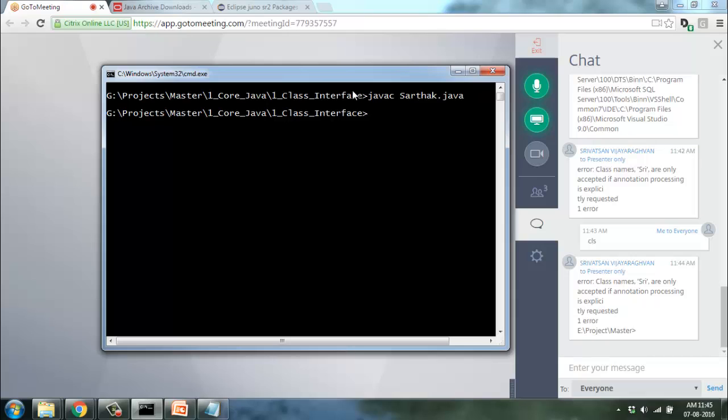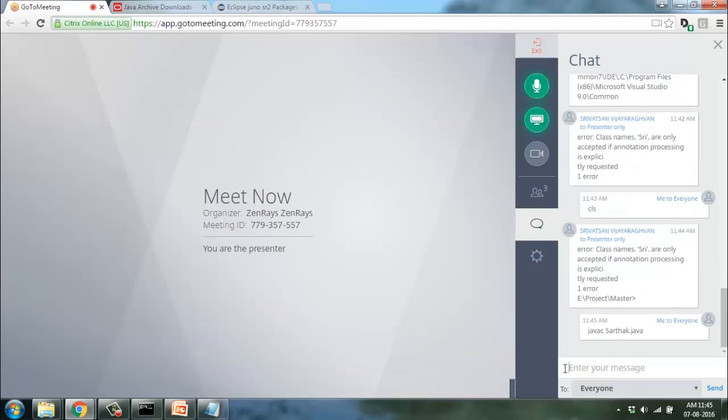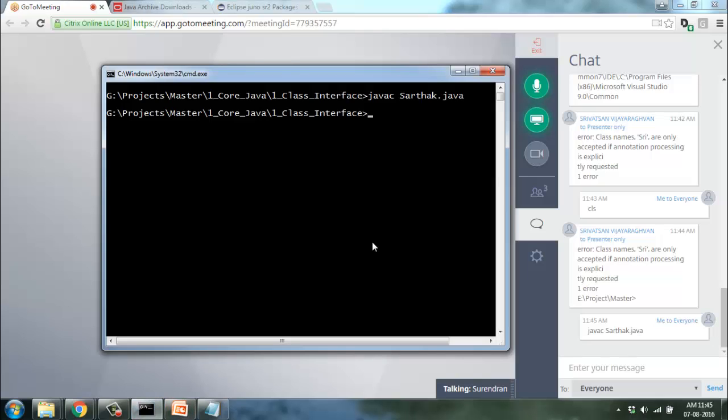Now see, what I am typing is, I'll show you. See, I am typing like this. Should I have that complete file name? What you can do is just type javac space and press the tab button. Left side you see the tab button, press that. Javac space tab button, it will show you the file name. And press enter.